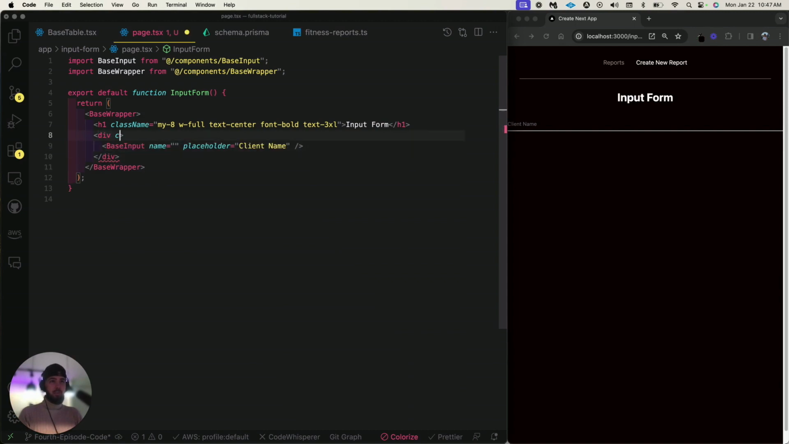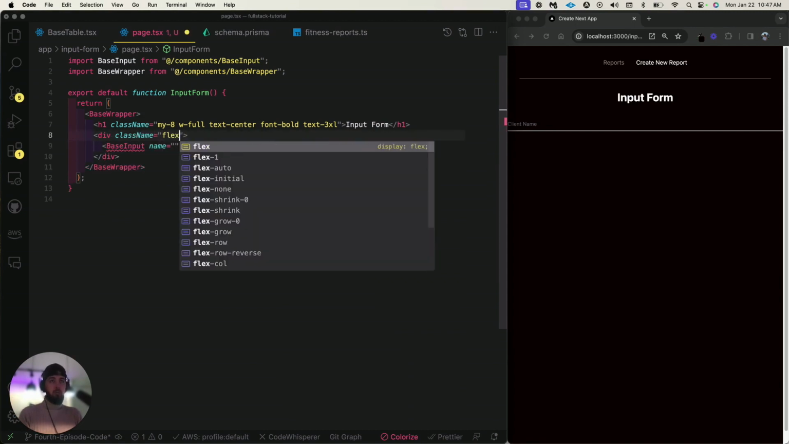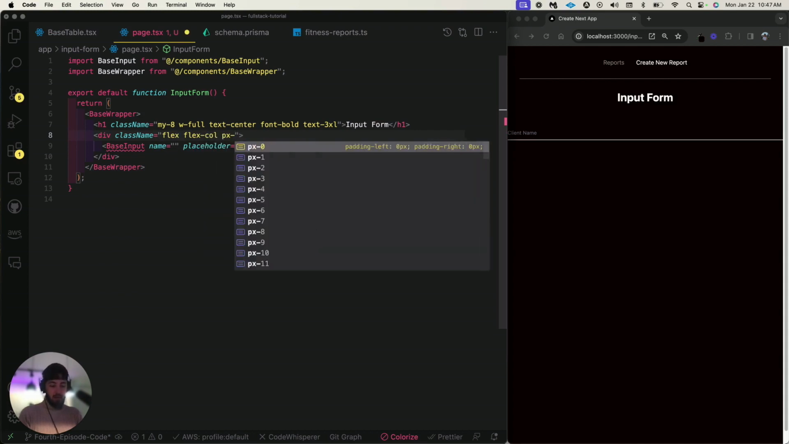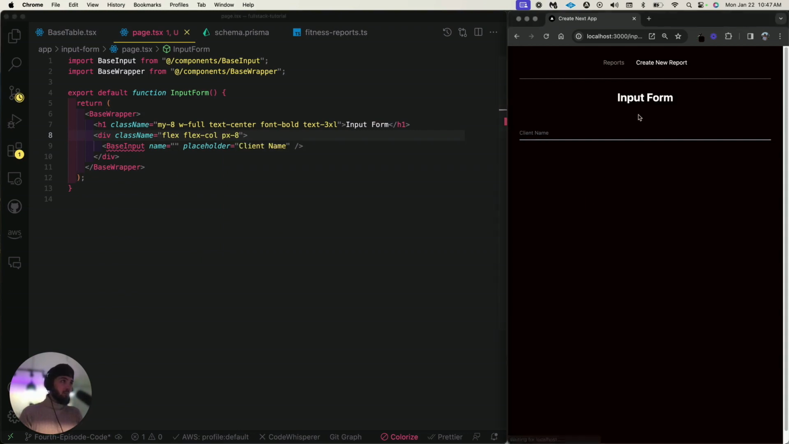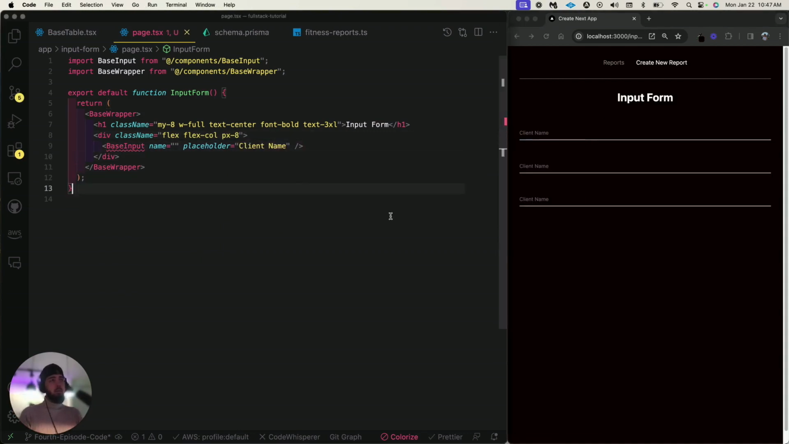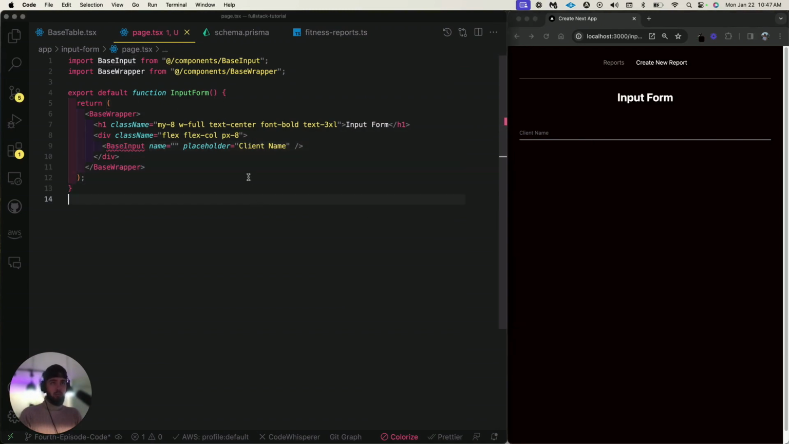I'll wrap this in a div real quick, just because we'll need to organize a bunch of these input components. So I'll say flex-col, and I'll say px-8, so it's not touching the side walls, because we're going to end up needing 8 of them, to be honest. But let's start with just the fitness report. Let's figure out how this component fully works.